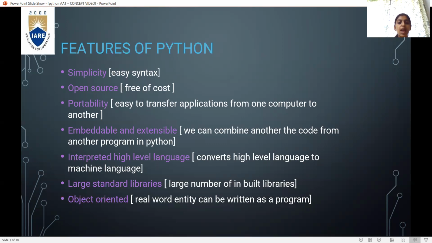And the next is embeddable and extensible. So we can combine code from other programs in Python. You can either combine C code or C++ code or Java code into Python to make the program simple. So we have even that feature in Python. That is known as embeddable and extensible.